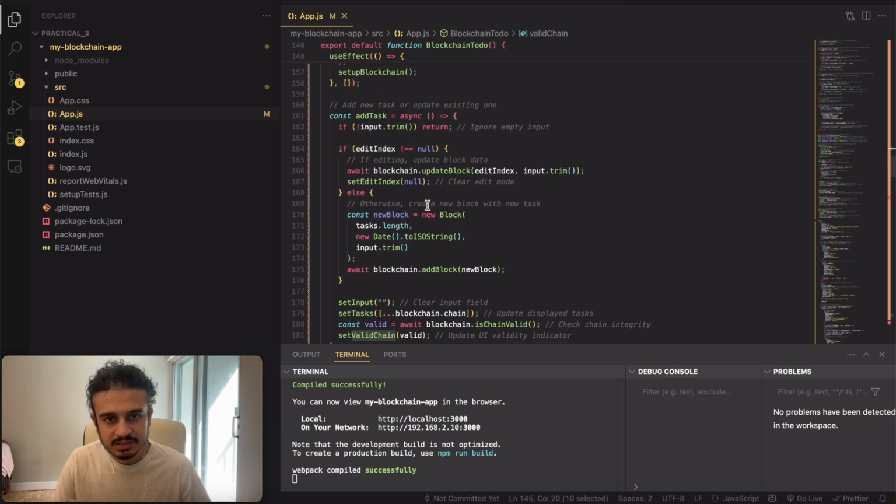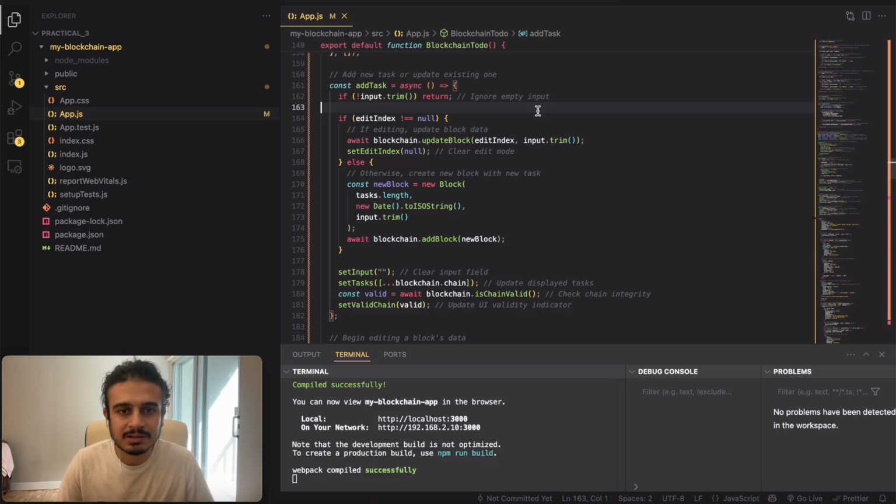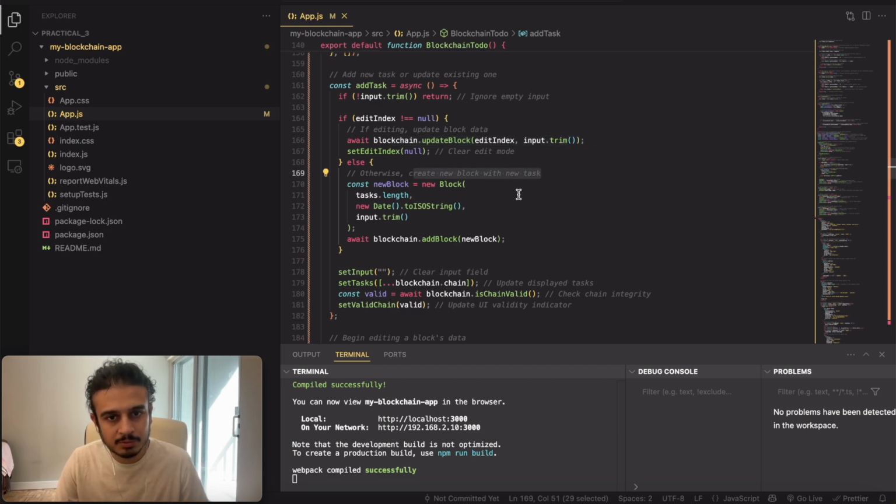And here are the rest of the functions. This is the add task. In order for us to add data, it's here. So first we are going to ignore empty input. In case the user is entering nothing and still pressing the submit button, then we need to validate that. In case the edit index is not null, then we are going to update the block with whatever value the user is entering, else we need to create a new block with the new task.